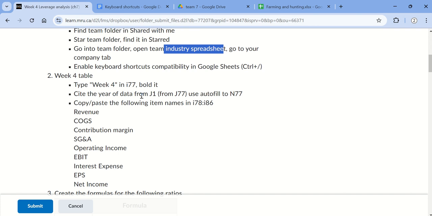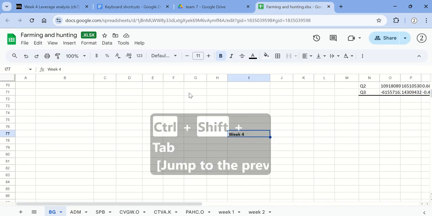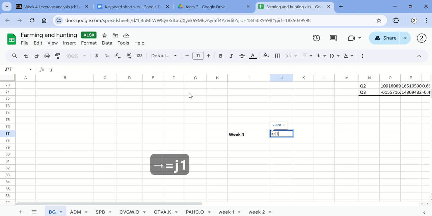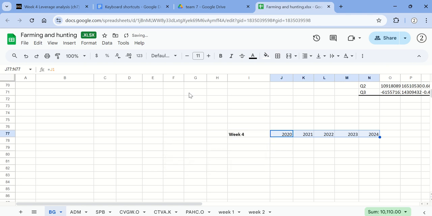The next thing is we're going to cite year data from J1. In Week 1, we have J1 to N1 having the years that we're using. So we're going to refer to that cell in our J77. So Shift Control Tab, go across one, equal J1. Enter. Go back up to it and Shift and go to the N column and Control R to autofill it.